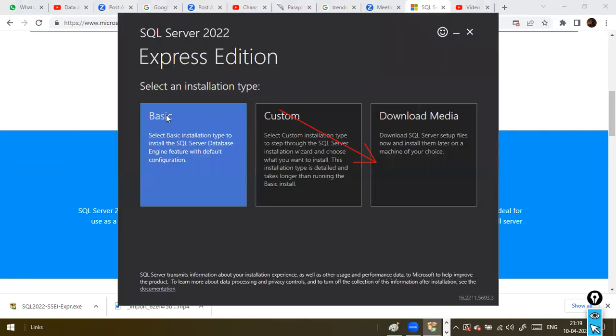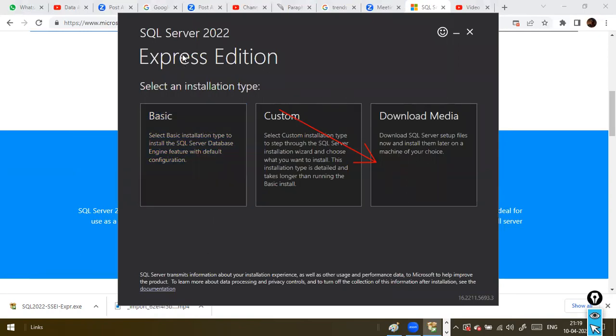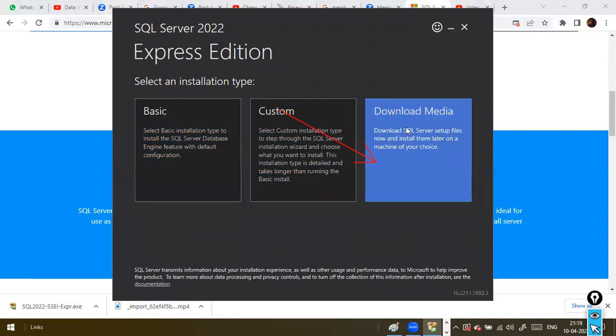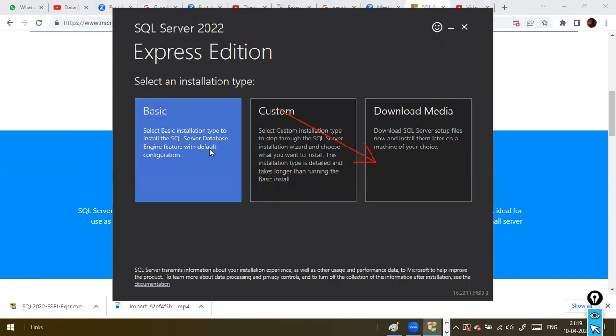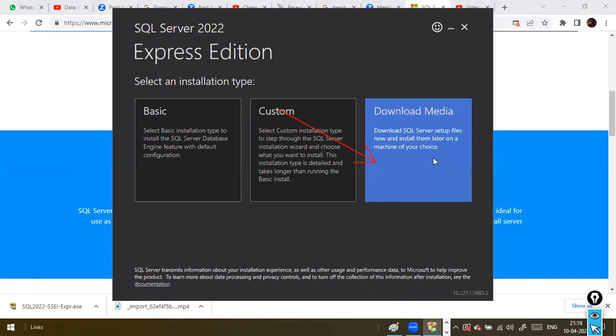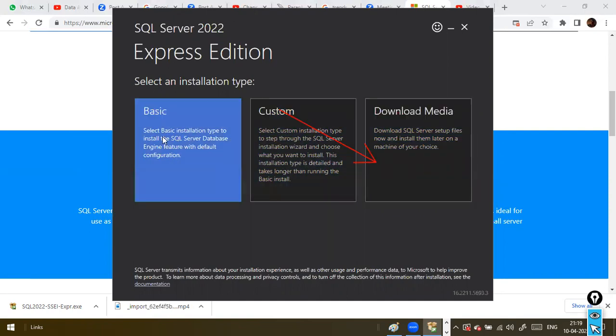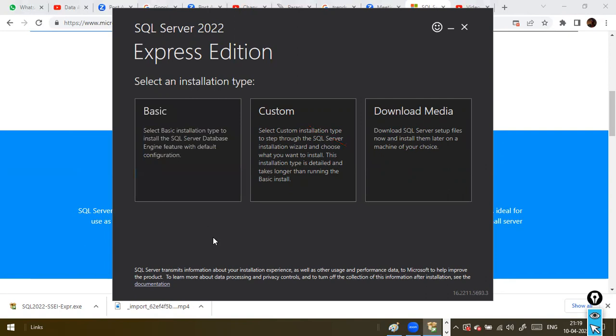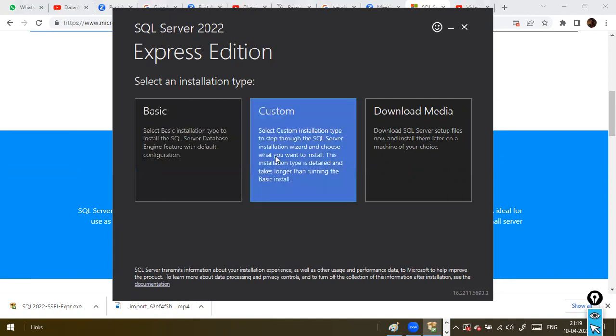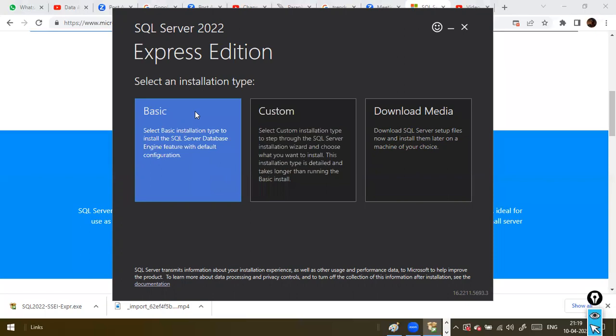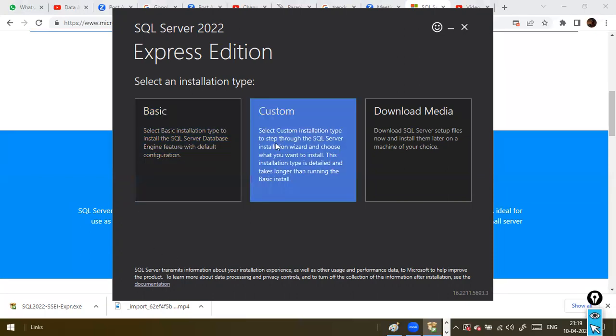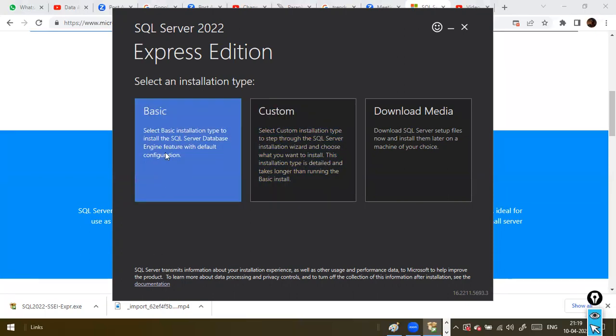Now the installation has been started. Okay, not yet started. The installation window got launched and you can see three installation types: basic, custom, and download media. Please click on basic. This is where a few of my students made a mistake. They selected custom and then they suffered a lot. Please don't make that mistake. Select only basic. Keep the cursor over here and click on it once.